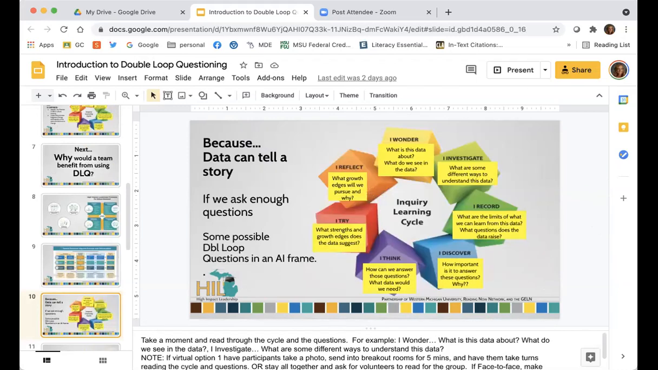So we know that data can definitely tell a story, and it can tell a more in-depth or a more specific story if we ask enough questions. So one of the things that using double loop questioning can do is it can really help to bring out thoughtfulness and a real, highly illustrated story for us.